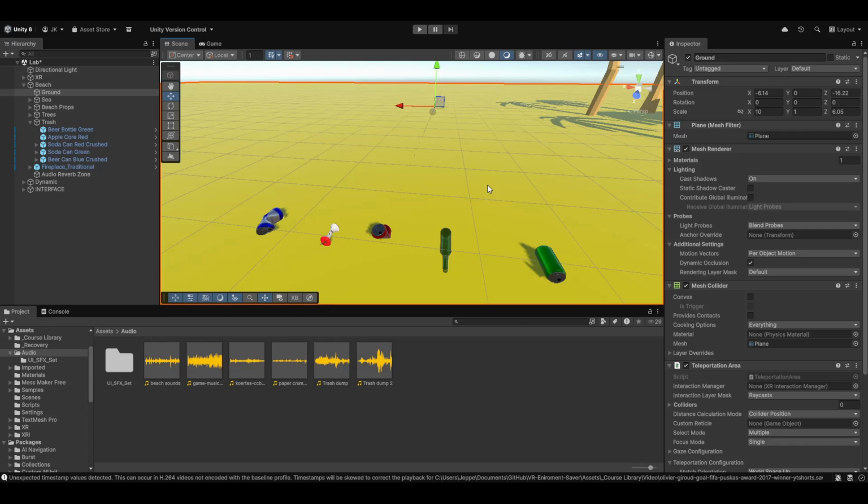So that's basically how to add different sounds depending on which object you pick up. I hope this tutorial helped you out. Thank you for watching.